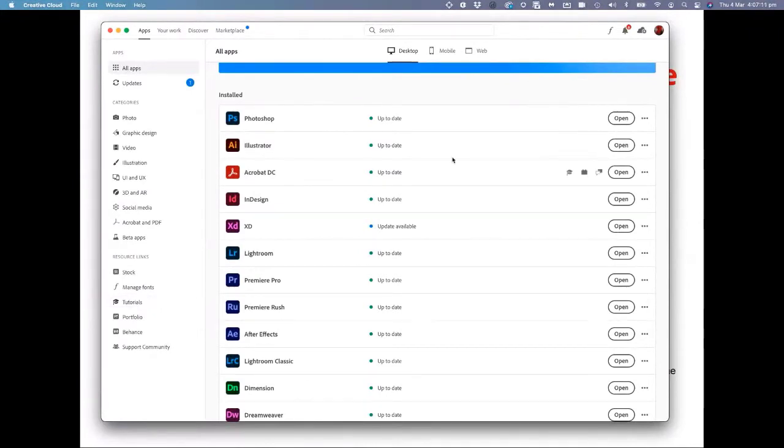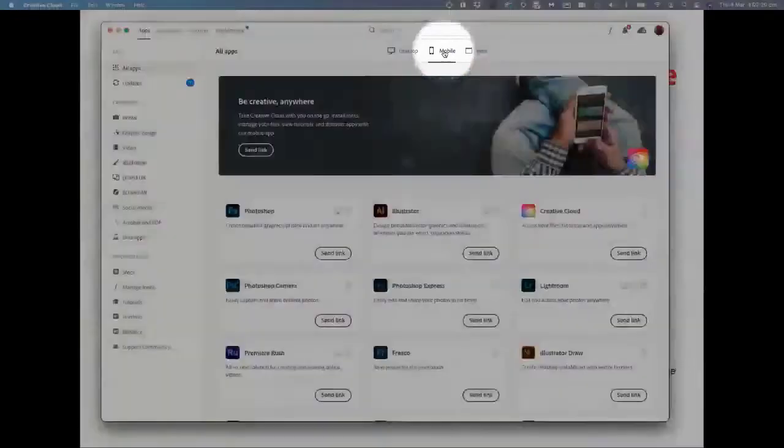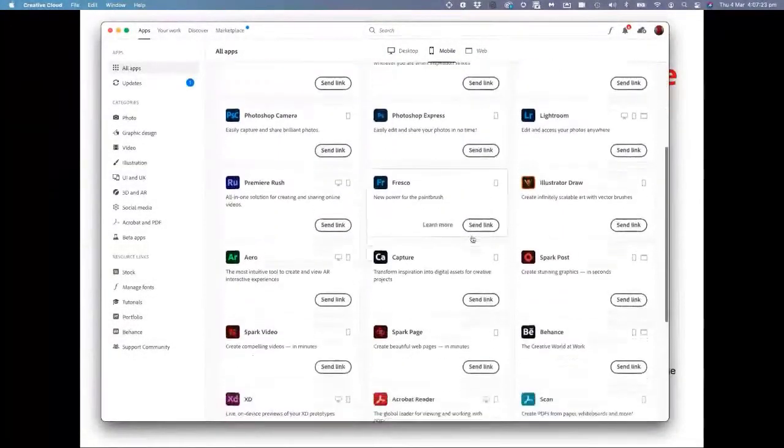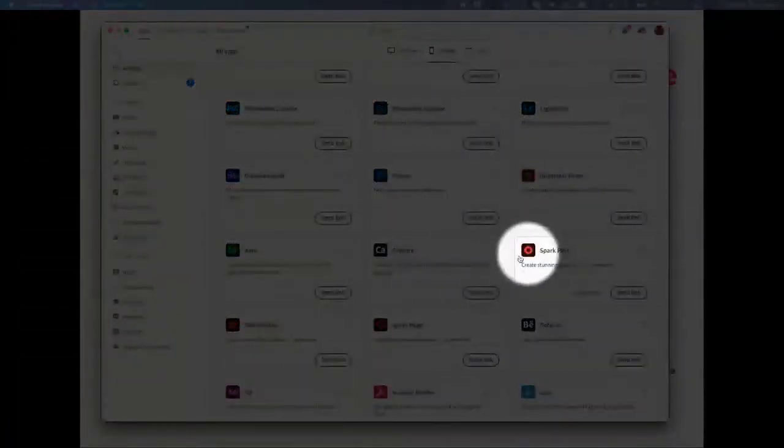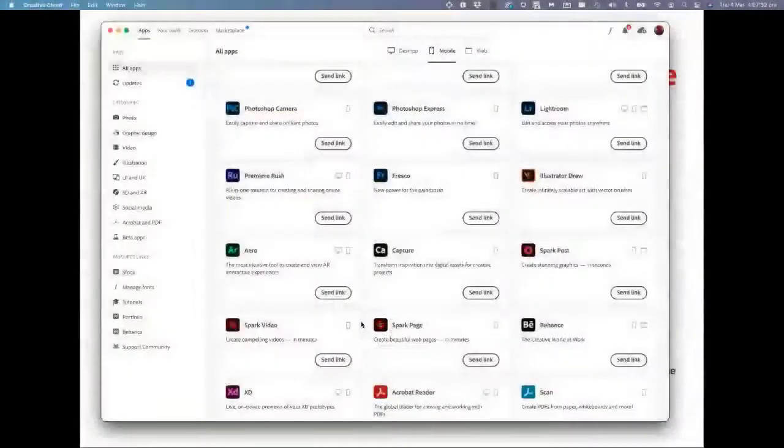We're not going to go into them all now, but to get access to Spark, there are two ways of doing it through the desktop app. If you go to the mobile section, you'll notice that Spark is in fact three different separate mobile applications. There's Spark Post, Spark Page, and Spark Video. And if you send a link, you will get a link to be able to then download those particular apps on your mobile devices. Spark Post is available for iOS and Android. Spark Page and Video are only iOS, only for iPads and for iPhones.